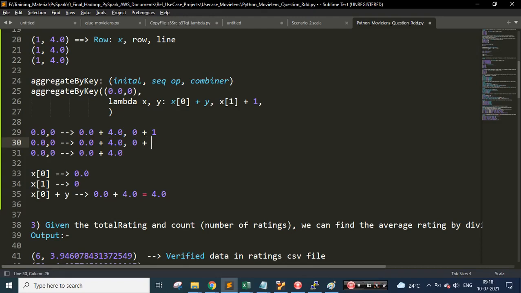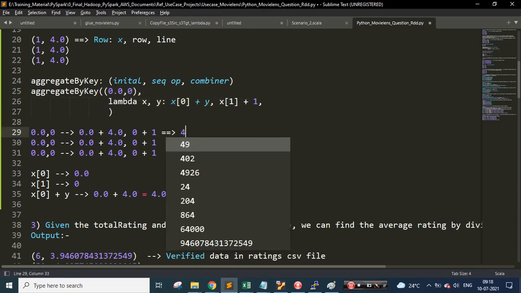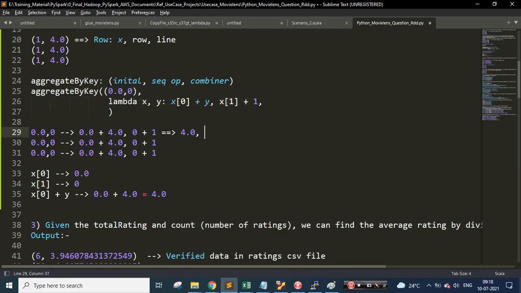After that, 0 plus 1, what will be the output? 1, right? Again 0 plus 1, what will be the output? 1. So this sequential operation is getting applied, whatever logic you are writing, step by step. Initially it is taking the initial values, and whatever sequential operation and logic we are writing, it is taking the data and performing this. As of now I have just finished with my sequential operation. If I write these two pieces, my output will be something like this: 4.0 comma 1.